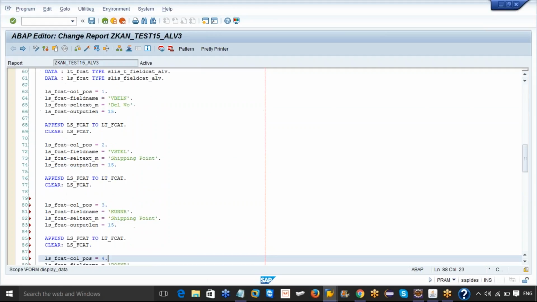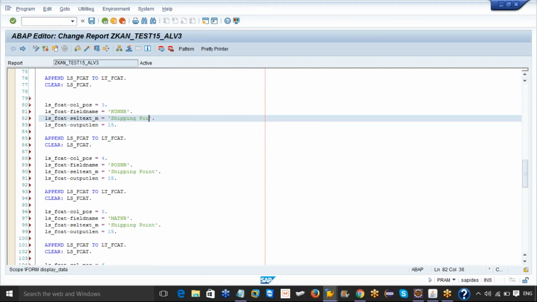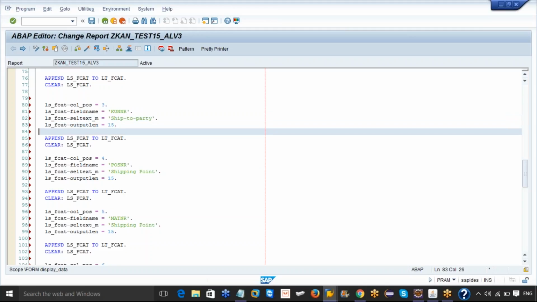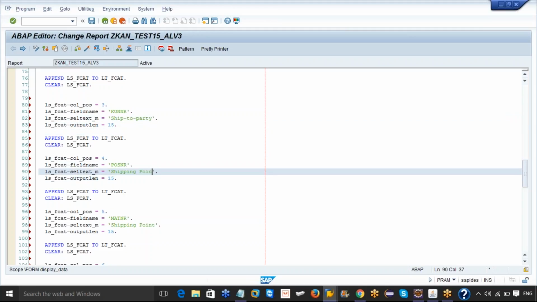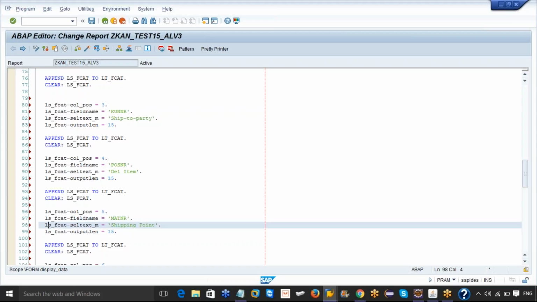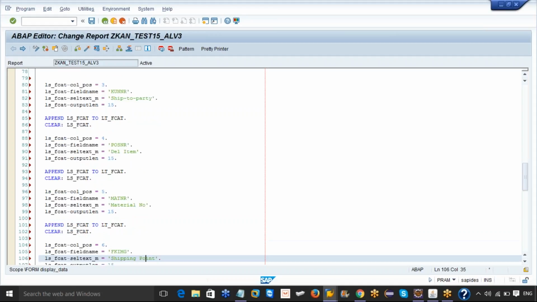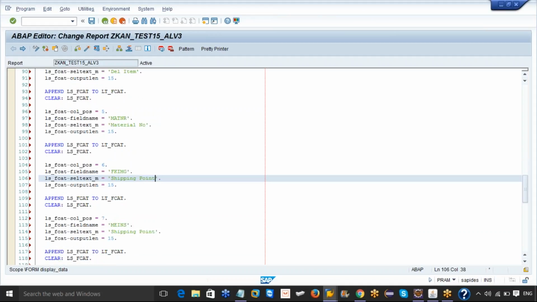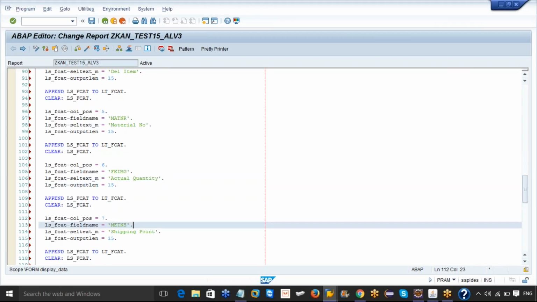So I have given all the fields. KUNNR means ship to party. Then this POSNR means delivery item. This is material number. This is quantity. And this is units.